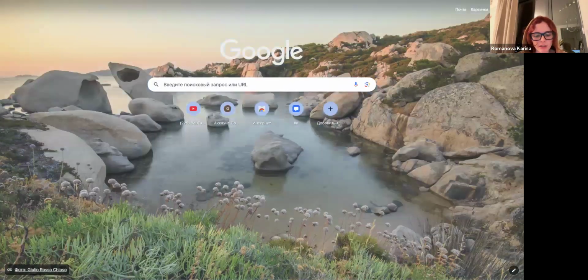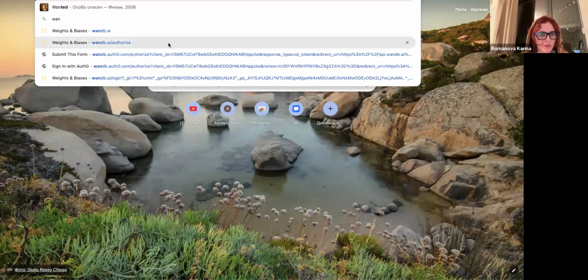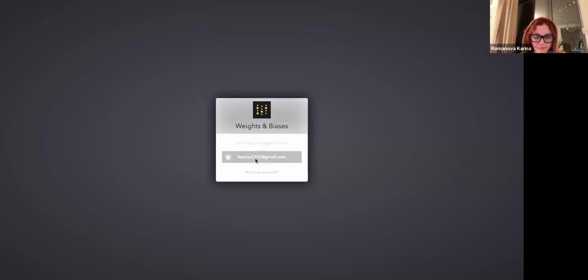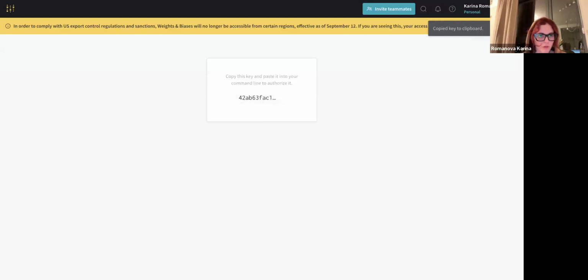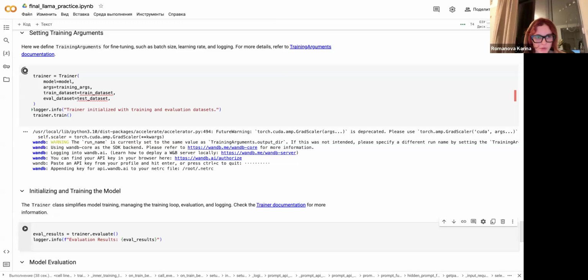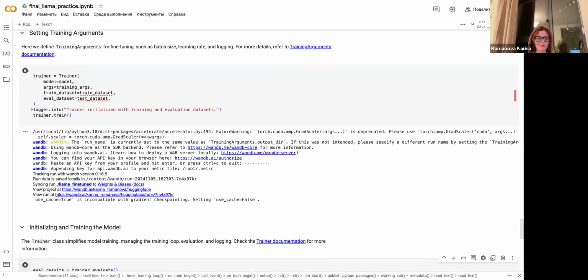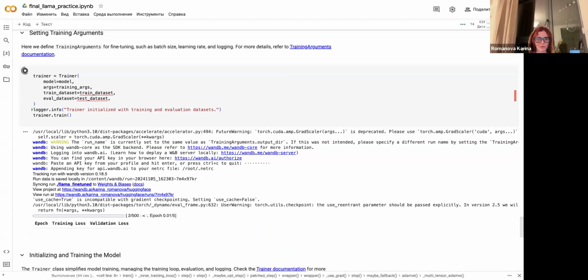Okay, it needs my W&B key. W&B is a platform on which you can track and monitor the training loops of your projects. So it will log loss numbers or different values that I want to.